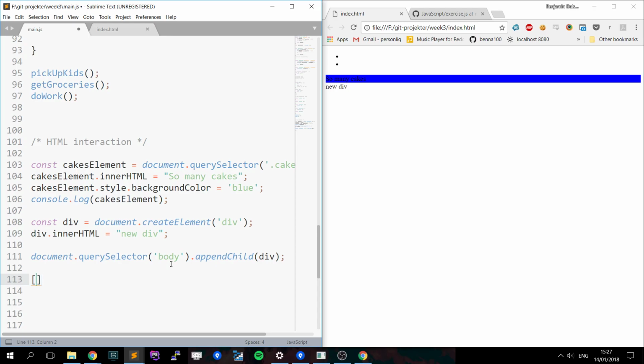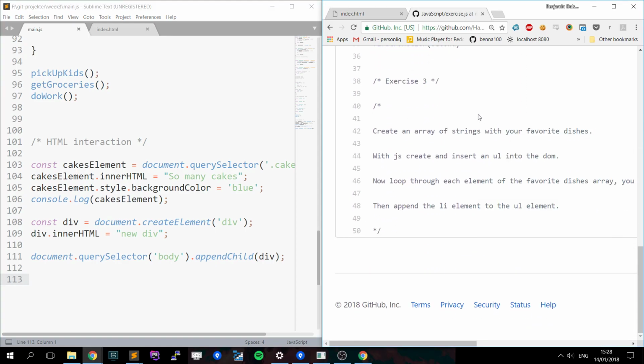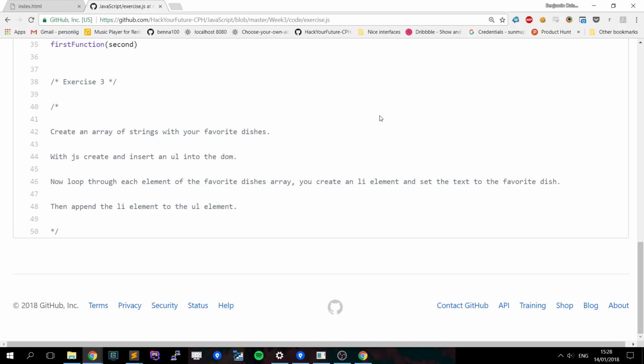I want to just ask you quick, have you seen forEach before? No. Okay. Because I think what we're going to do now is we're going to go to the last exercise. It's called exercise 3. So, to begin with, we should create an array of strings with your favorite dishes. Okay? So create a new array and then just add some strings into it.